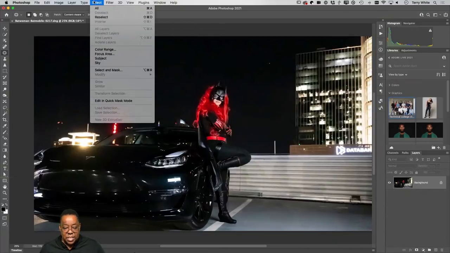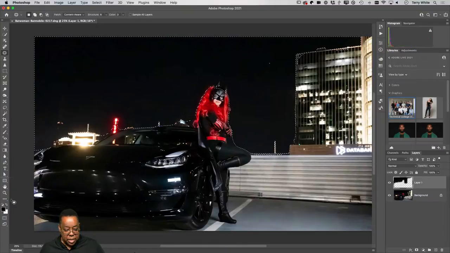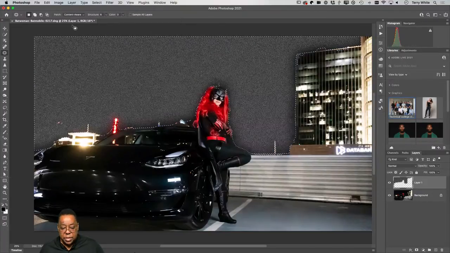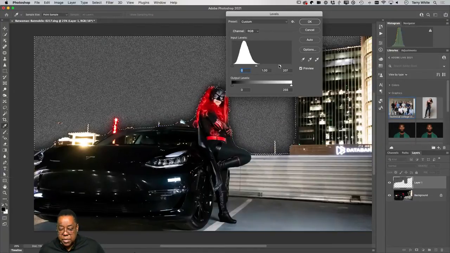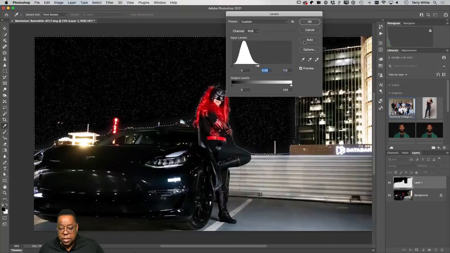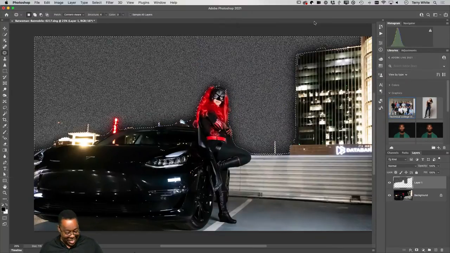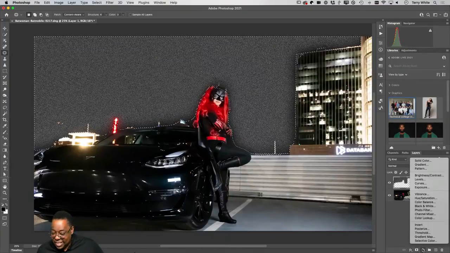Let's do it again. Select sky. Put it on its own layer, Command J. And I'm going to go ahead and select it. I'm going to apply my noise, add noise, that's the noise I want. Levels. For some reason it wasn't taking my level adjustment. Why is it not keeping it? All right, let's do it a different way. Let's do levels as an adjustment.